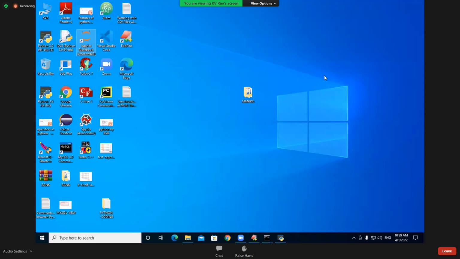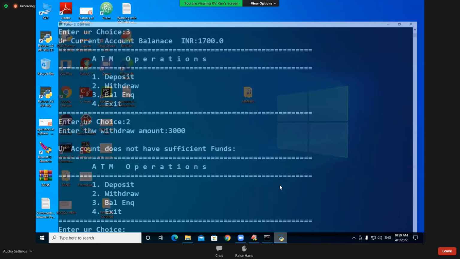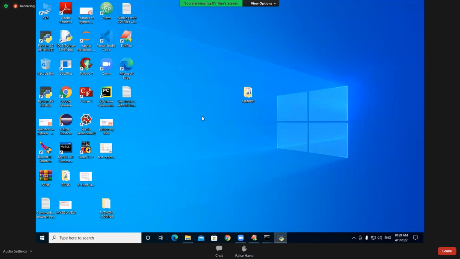Why? Because Jupyter Notebook will not provide match case. If at all you want to make it to run, you have to write if elif kind of things. So that kind of things you can take care of. So Jupyter Notebook, you try to run it. Getting a problem of opening that.